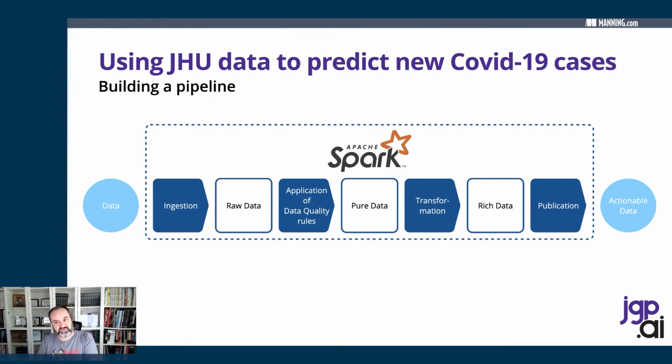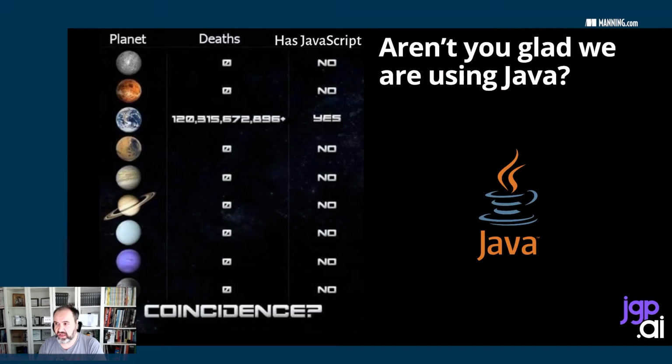And finally, on this pure data we can apply transformation, and you get the rich data from that. And the rich data, you will also find names like production data, gold, refined, the lagoon, or the operationalization zone. So that's a crazy one. And finally, you're going to publish this data, and you're going to have actionable data. That's a mouthful. Let's drill a little bit more.